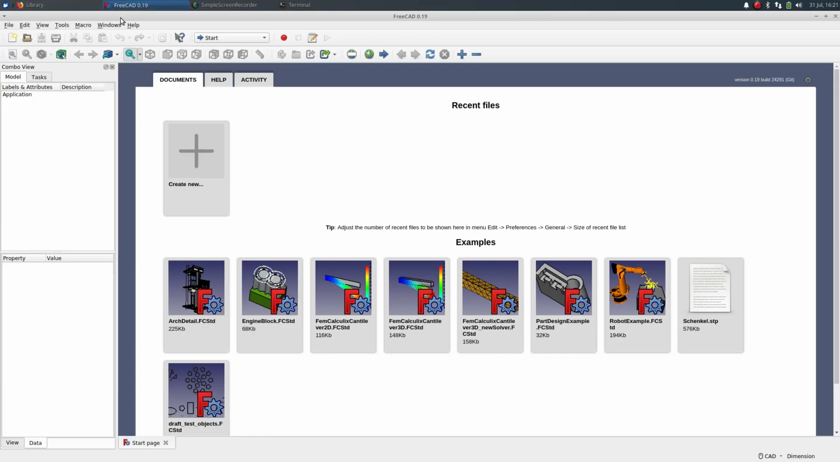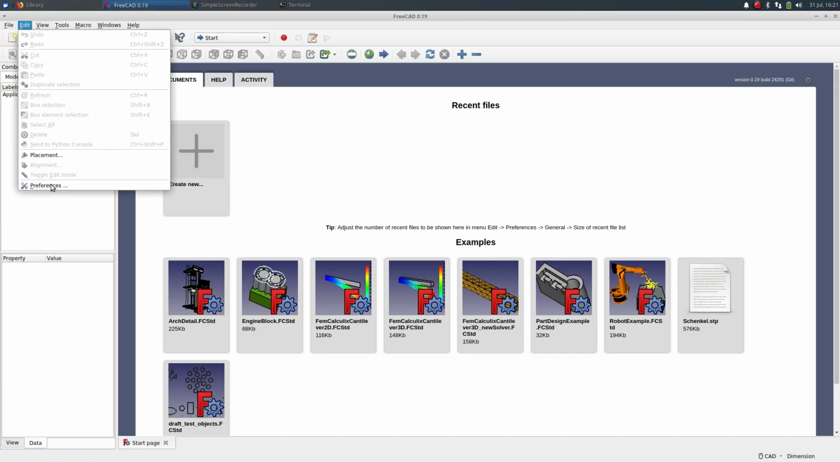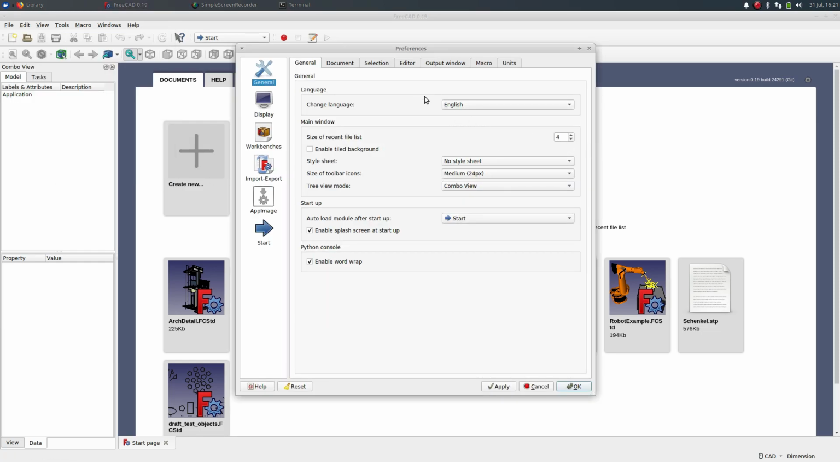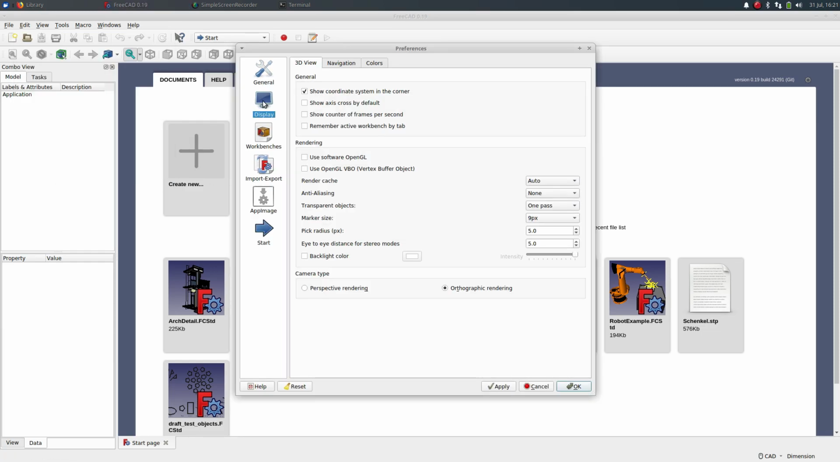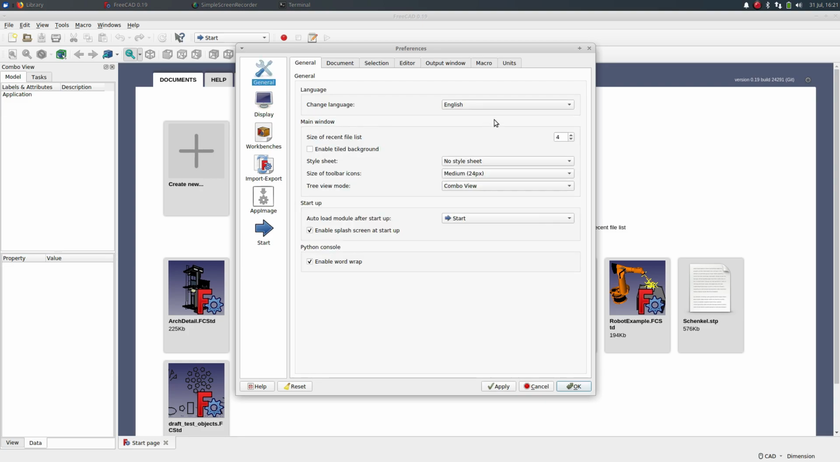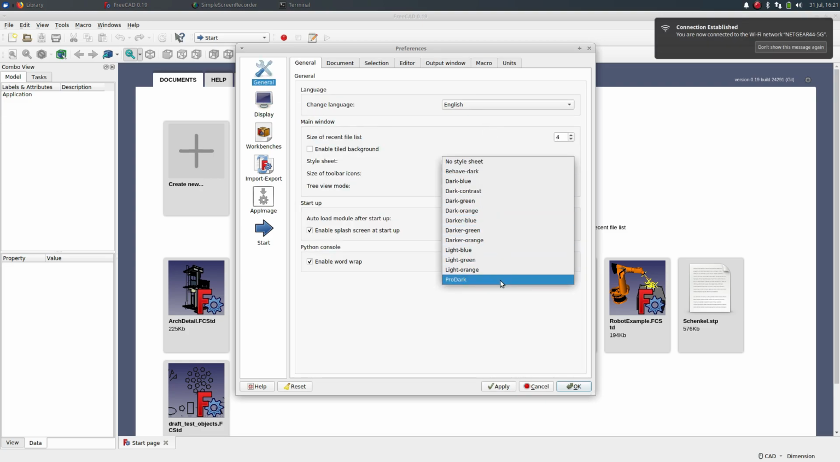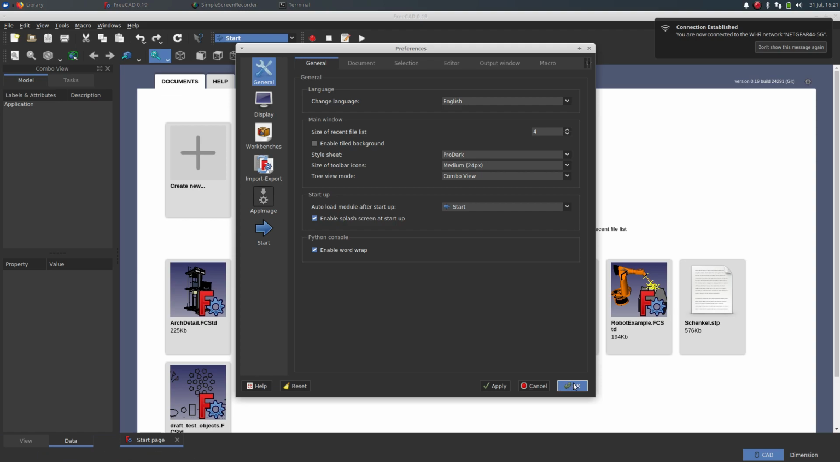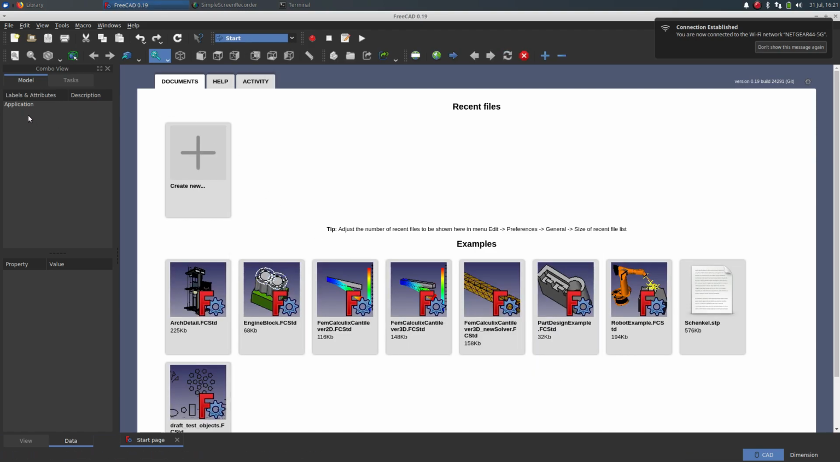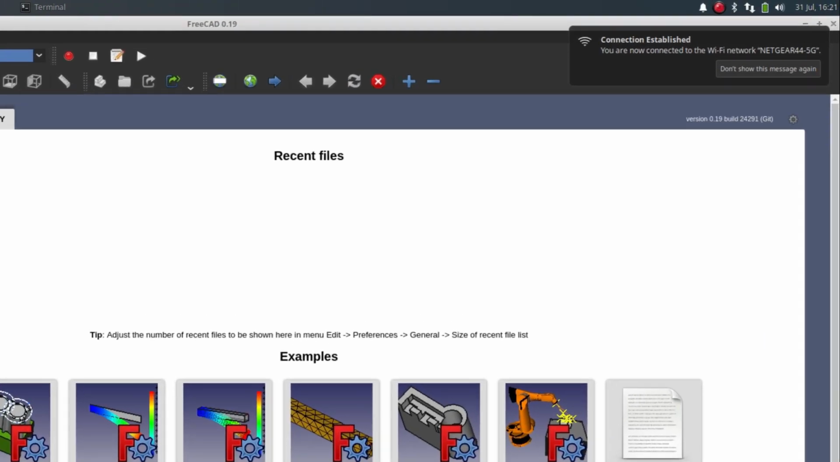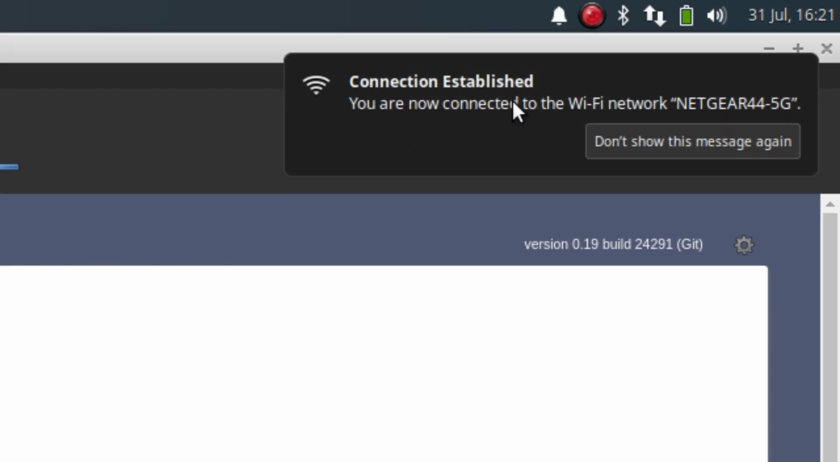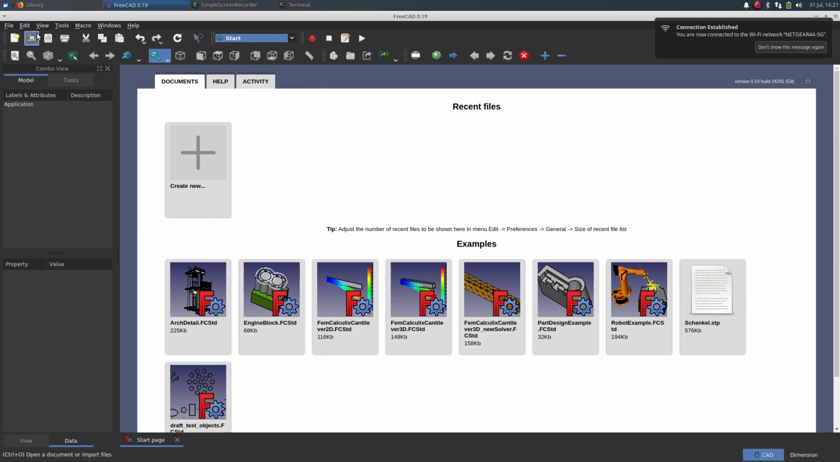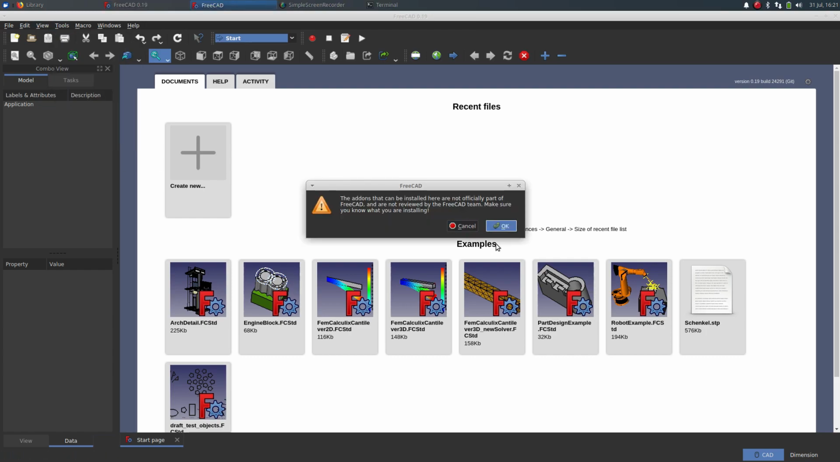All right. Edit, Preferences. Let's go to General. Style Sheet, Pro Dark, I think is my new favorite. All right, I like the light text on the dark background. Looks like we have a connection established. That's awesome. I don't know why that came up, but hey, cool, we're connected. Let's go back to Tools, Add-on Manager.